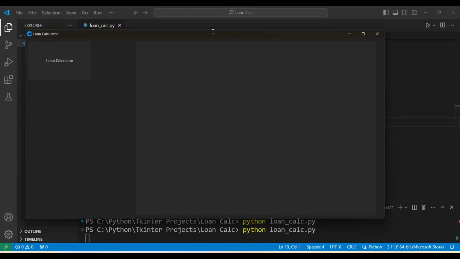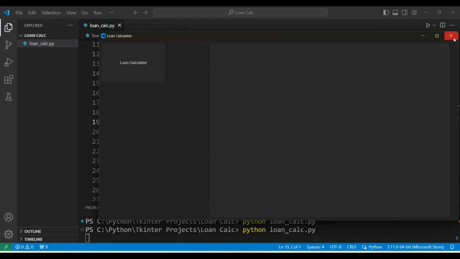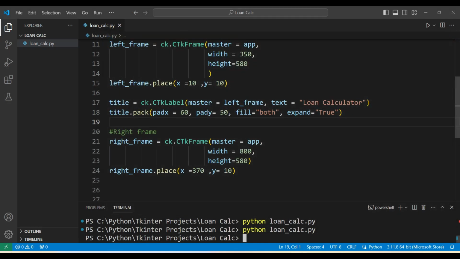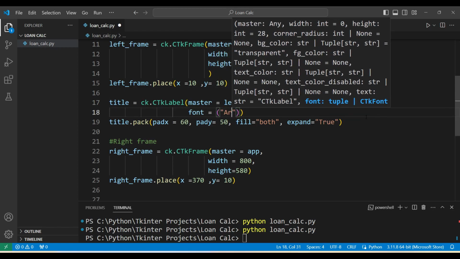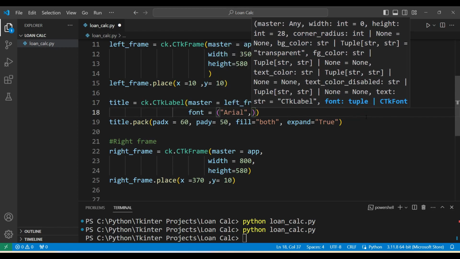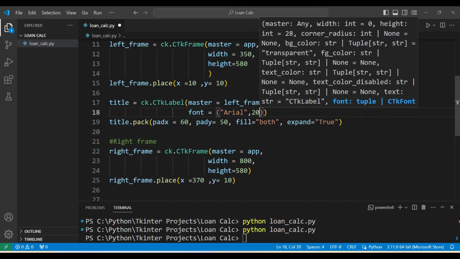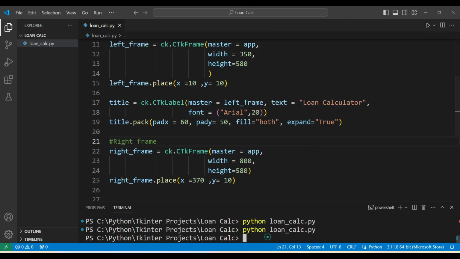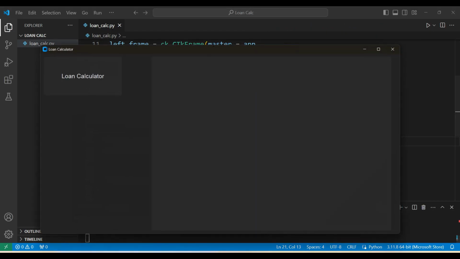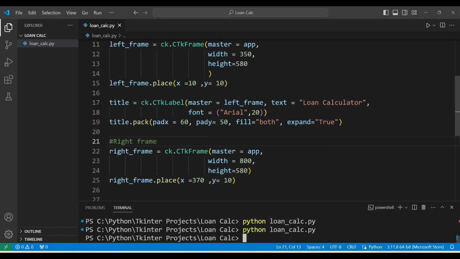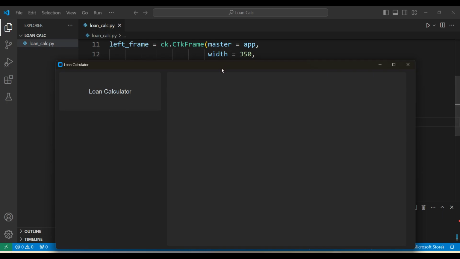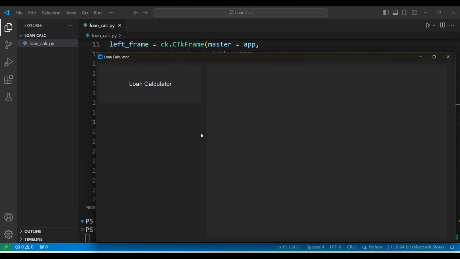Loan calculator is coming, and I'm just closing this. You can give the font as well here. Font is equal to Arial of 30, sorry, 20, let's give 20 and see how it looks. So loan calculator, I think I can give padx another 40. Let's see that. Okay, loan calculator, now it works fine.